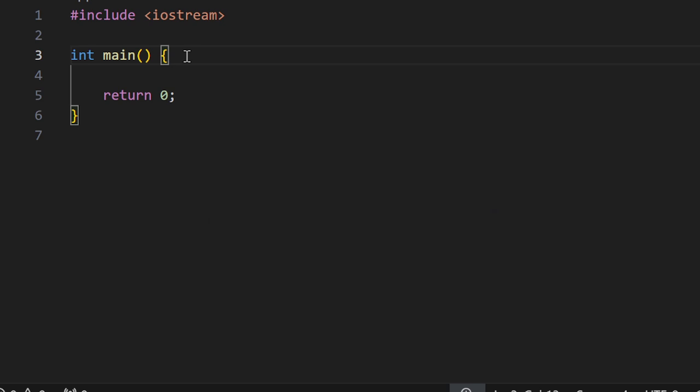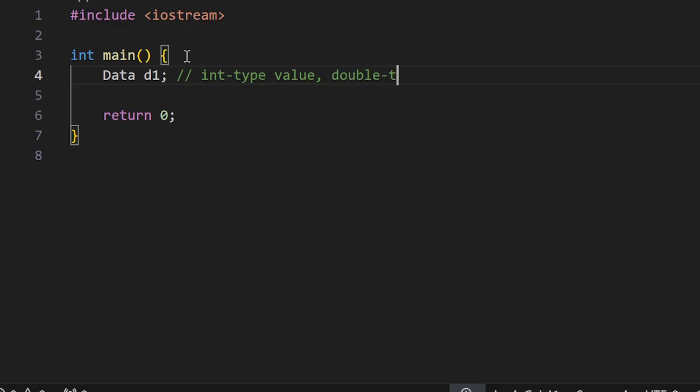Here, let me first describe the context for the union. That means why we would need to think about having a union. For example, I want to create an object called D1 of some type, let's say Data, and I want this object to be able to store an integer value, a double value, or a character value.